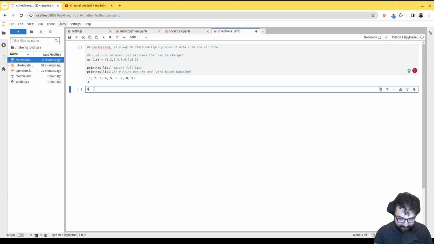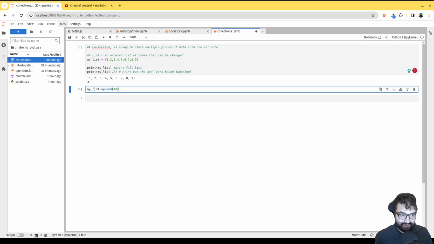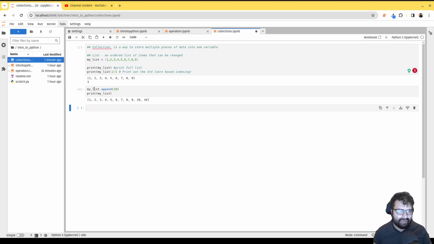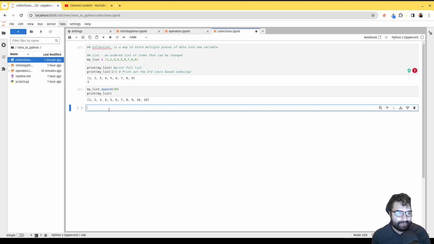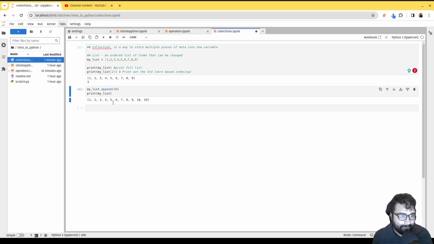Now I can add items to my list, so I can just say my list dot append, and I want to append the number 10 to the list. Then I want to print the list again, my list. And when we run that, now my list has 10, even though it added it twice because I ran it twice. I get a maintained state. So that's what happened there. But if I ran this from the beginning, okay. There we go. Perfect.